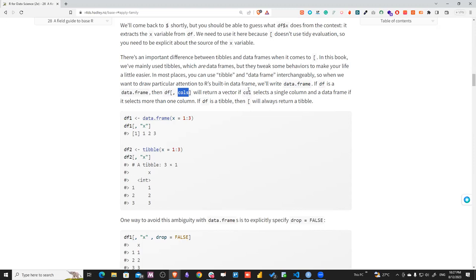Yeah, it could be tricky for the people that don't have this kind of background. So this will return a vector of columns. We said that if df is a tuple, then the bracket will always return a tuple. So let's say we have a data frame of x with a sequence from 1 to 3.